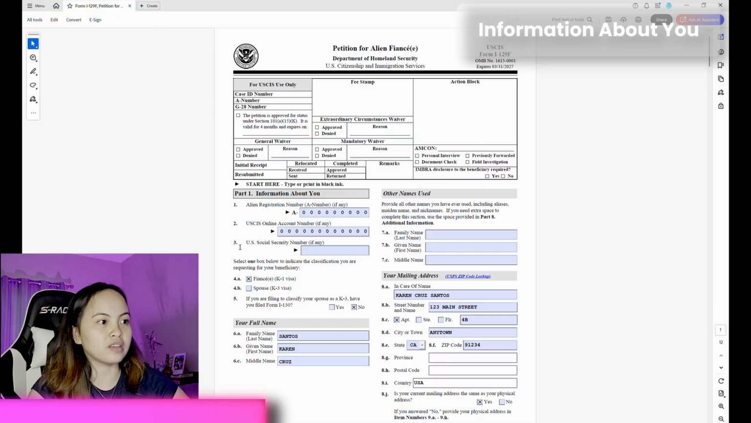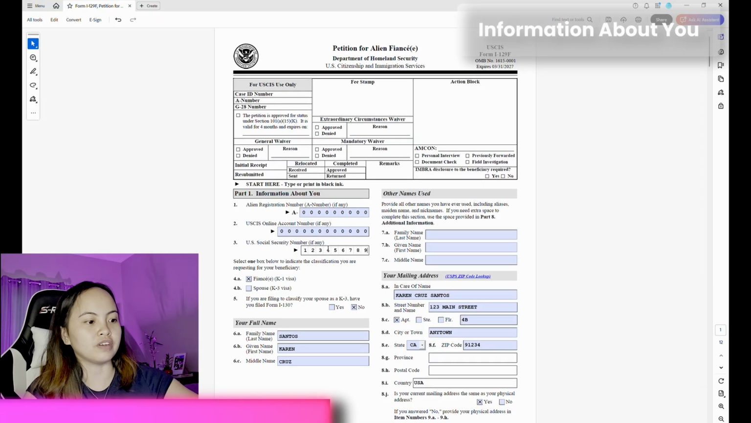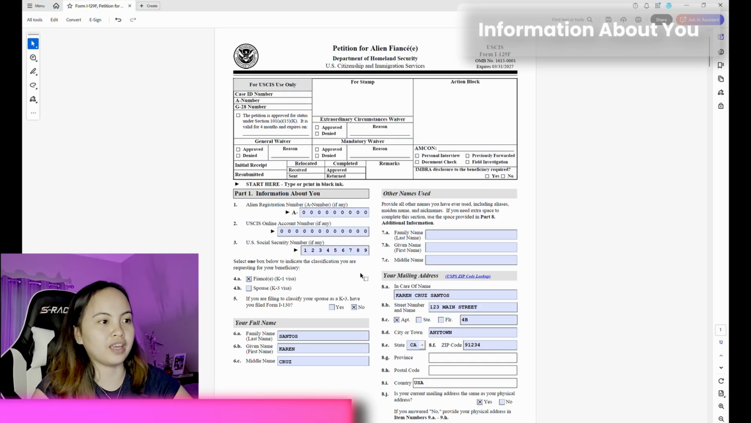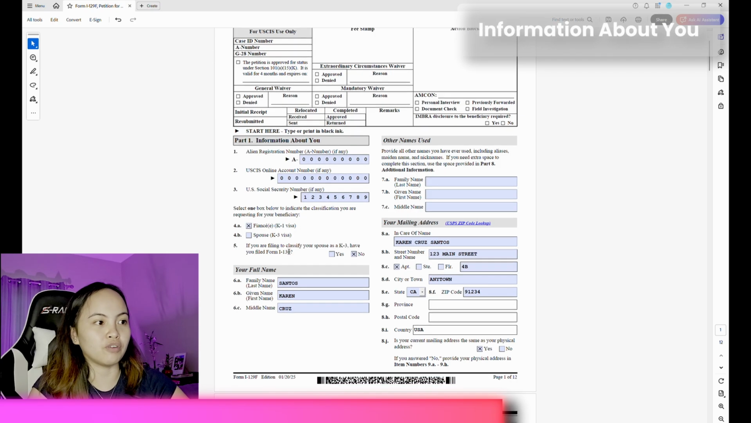So for number 3, put US Social Security number. Put your Social Security number here. So for example, 4568. This is just an example, okay? Since I can't put my SSN number there. After that, below, select one box to indicate the classifications you are requesting for your beneficiary. So since this is a K1 for the K1 visa, then you check for A. And then if you are filing to classify your spouse as K3, then you have to check number 5 as yes, but if not, then no.